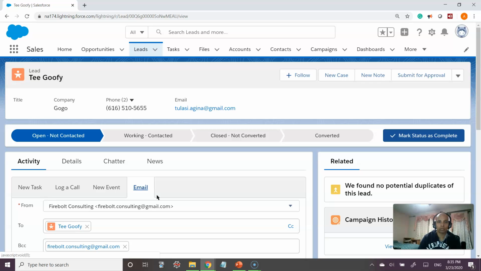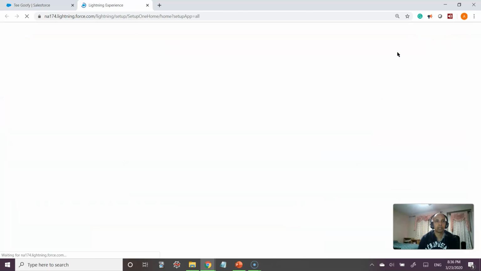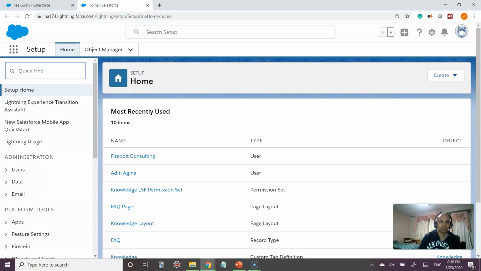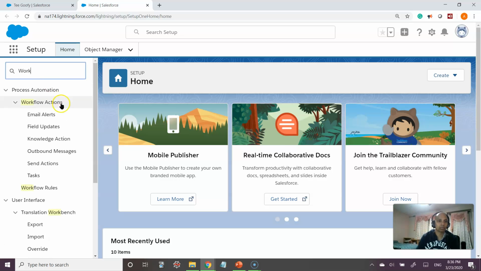Now, in order for us to build any functionality, we need to go to Setup. Either using declarative tools or using programming tools, we are able to change the functionality of the out-of-the-box Salesforce application. The way to go to Setup is by clicking on Setup here on the top right-hand corner. Next I'll search for workflow and select workflow rules.